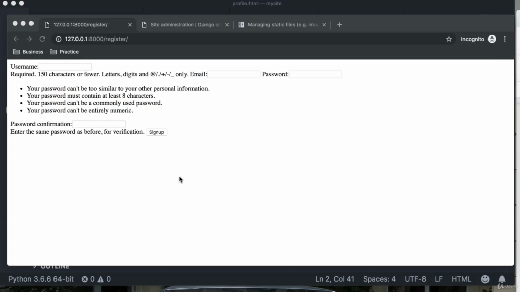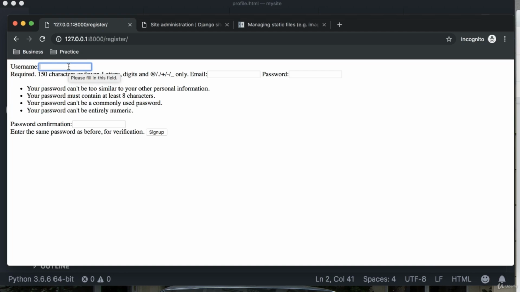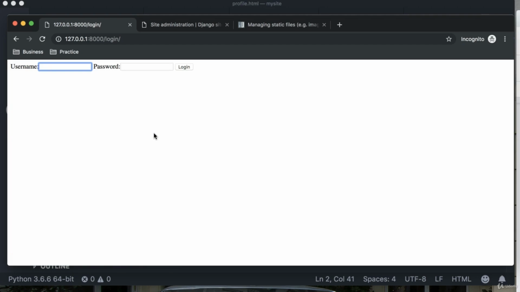Now let's try to create a profile for a user, and let's leave the image field empty. Right now I'm on the register page, so let's create a user. I'll call it new site user. Let's say the email is demo@gmail.com, and the password is test456. Let's confirm the password as well: test456. Now when I click on sign up, it's asking me to log in.